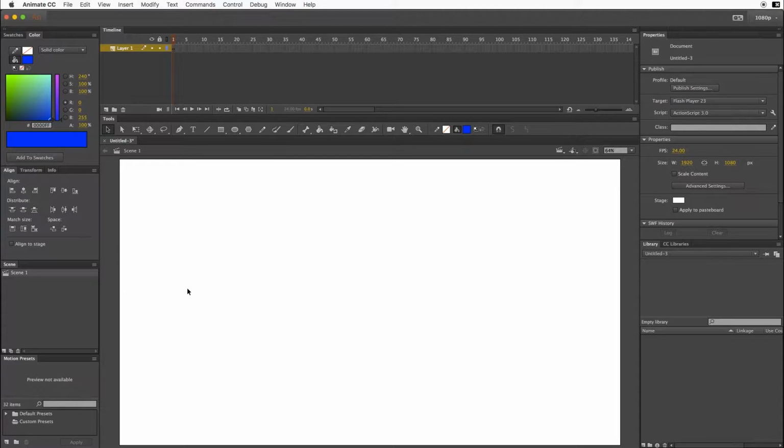In this movie, we're going to make a looping animation that's contained within a movie clip symbol. But then we're going to make that looping animation stop or change to a different animation. This is something we want to do often when we're making our animations.